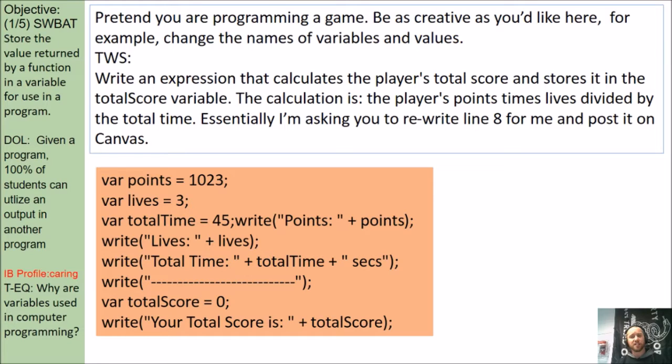The calculation is the player's points times lives divided by the total time. Essentially, I'm asking you to rewrite line 8 for me and post it on Canvas. And the first game that comes to my mind is Super Mario, how you're jumping around, doing things, getting coins sometimes, killing enemies, or jumping on their heads at other times, and you see the point total at the top right-hand corner of the screen.